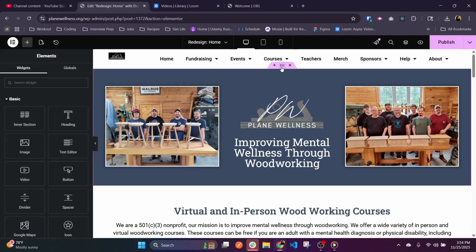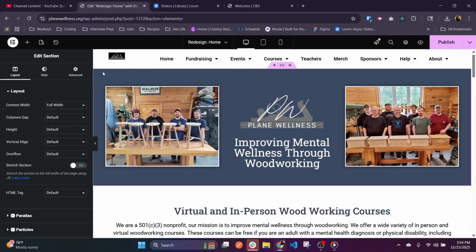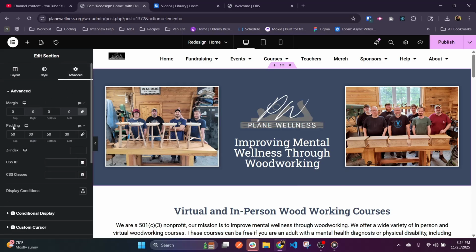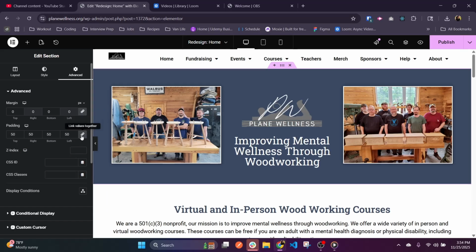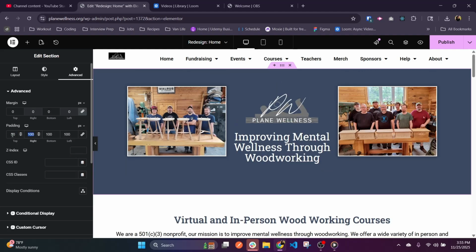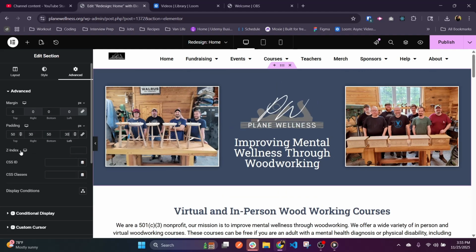Also take note that when you're editing a section, it's going to do everything in this blue box here. So you have a layout, you have a style, you have an advanced column that gives you margins and padding. One thing to note on the margins and padding, if you have this little thing linked, they're going to change all together. So when you update one, they're all going to update. If you don't want it to be like that, you have to unlink it, and then you can make them all different. That was something that trips me up a lot.